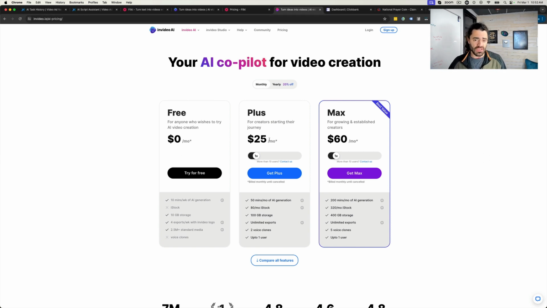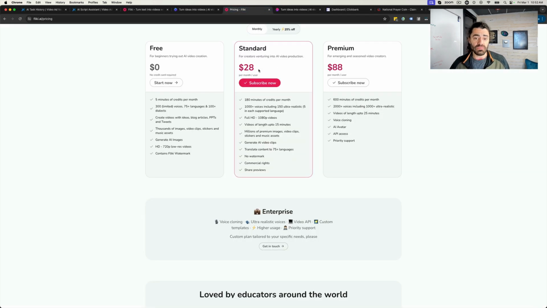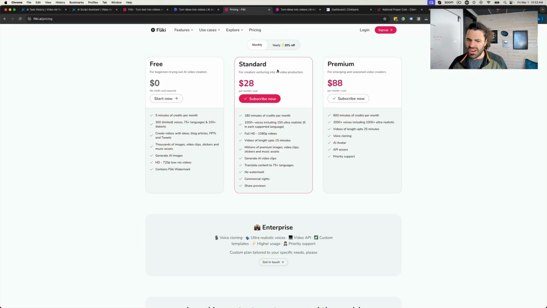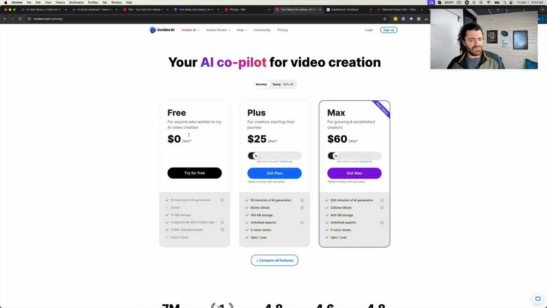Awesome stuff. The plus plan on InVideo is $25 a month, and the standard plan on Flicky is $28 a month, so very similar. You can see what you get: 180 minutes. They both have HD videos, premium stock images, stock footage, and they can both do a bunch of different languages. So cool stuff. Both very reasonably priced. The cool thing about InVideo is it'll clone your voice. You can upload a video or an audio clip of yourself, and it will clone your voice, which is something I really like about InVideo.